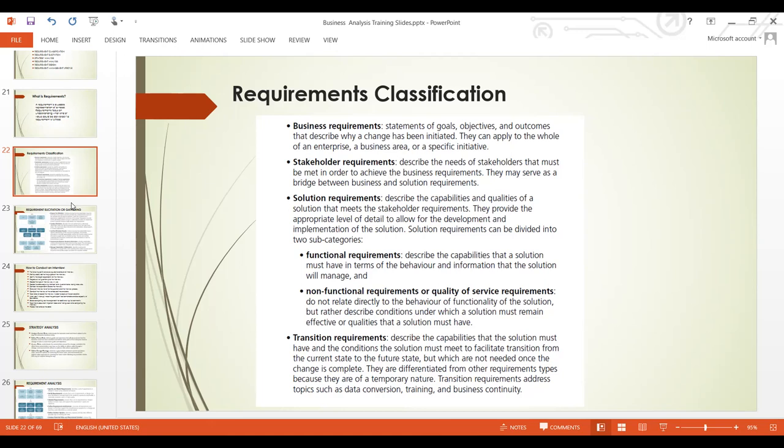So all these things about requirements, that's why you call it a requirement classification.